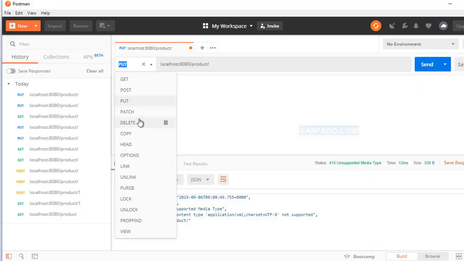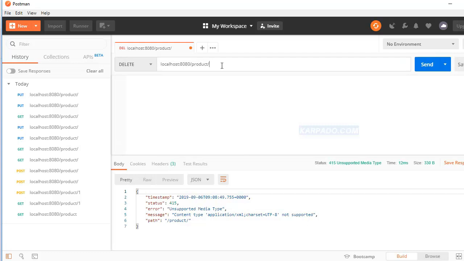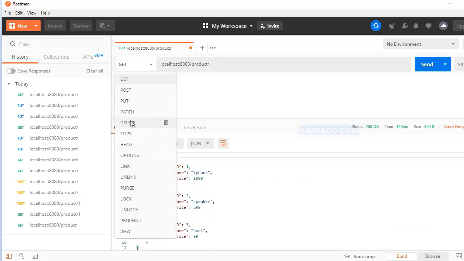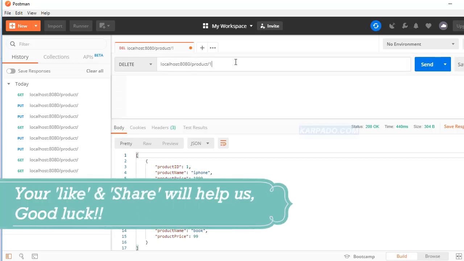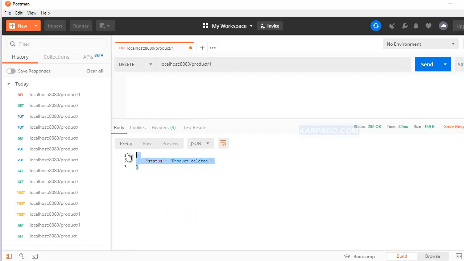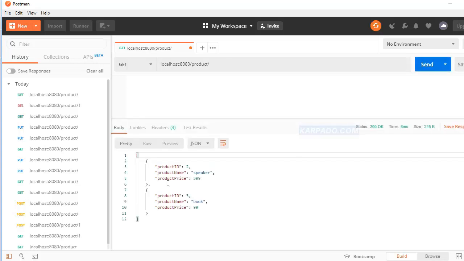So this time I'm going to use delete. Before that, let me get the list of all products available. Let's say I want to delete the product with ID 1. Delete, and I'm going to send 1 as a parameter, and the item got deleted. Let's try to verify it, and sure enough, it got deleted.